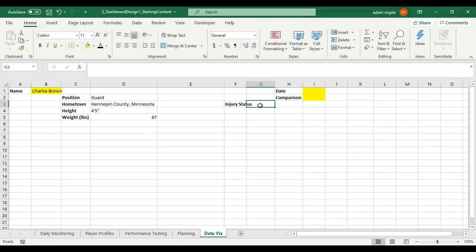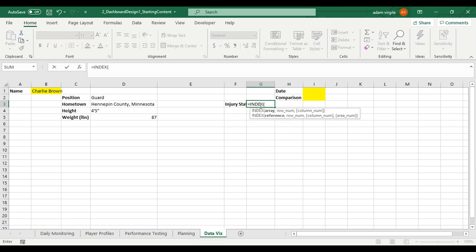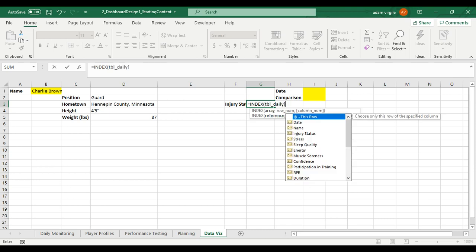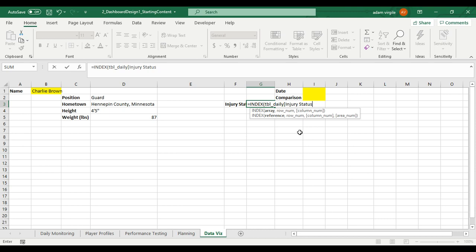But now if I go to my data viz and I try this equation again, or calculation again, equals index TBL underscore, oh, there it is, TBL underscore daily, open bracket, injury status. So we want the injury status. I do comma match. It starts the same way, but now instead of getting one lookup value, we're going to type in the number one. I'll explain why in a second.